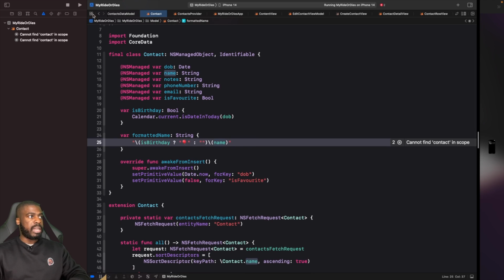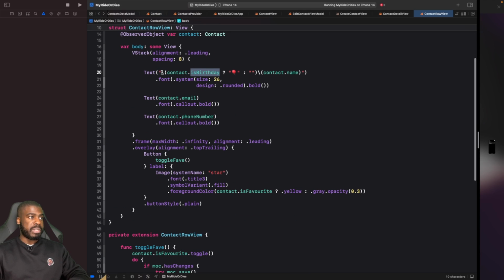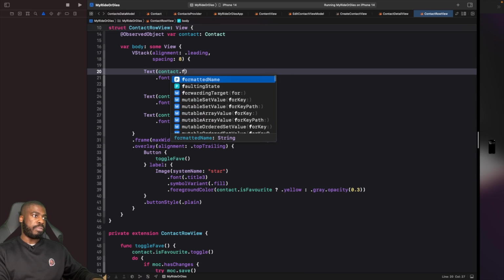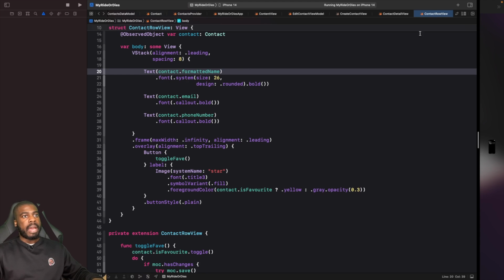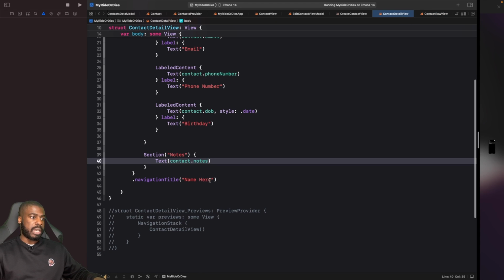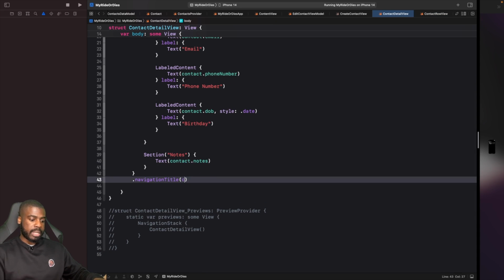So now within our view, rather than us having to do this, we can just say contact.formattedName. And then within our contact detail view, we can just say, rather than name here, contact.formattedName like so.